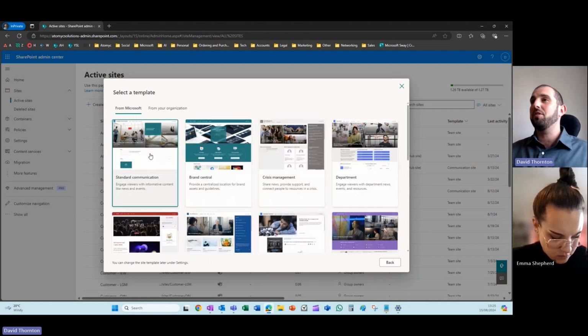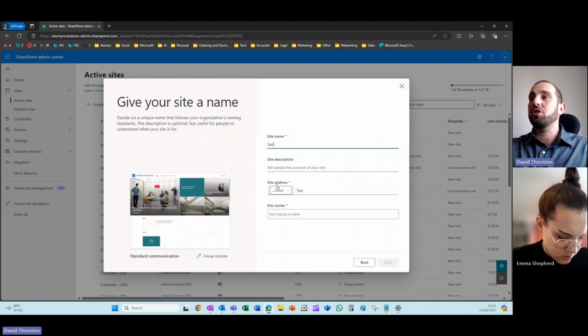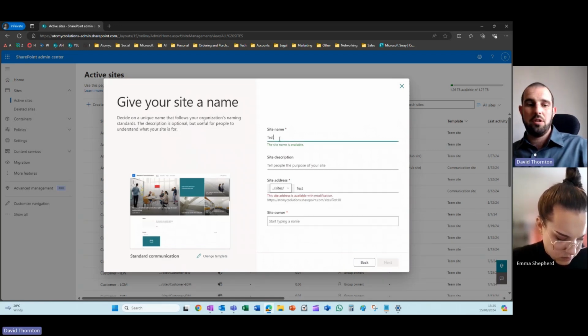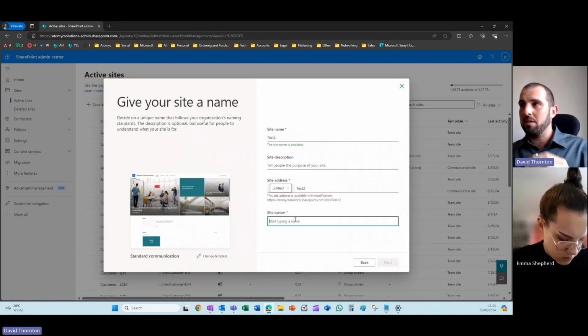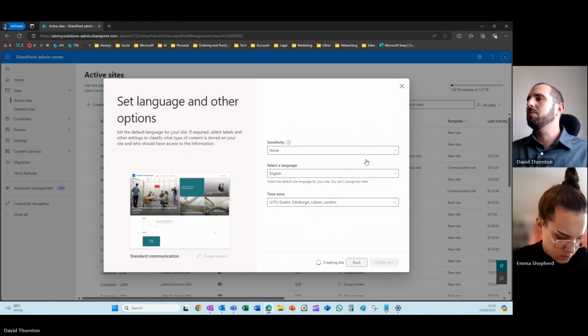I'm just going to go for a standard communication site template, and we're just going to call this test for now. Test 2, I've already got one called test apparently. And I'm just going to make myself the owner. Okay, and I'm going to create that site. Once that's created, we're going to jump in there and I'm going to start creating this list.